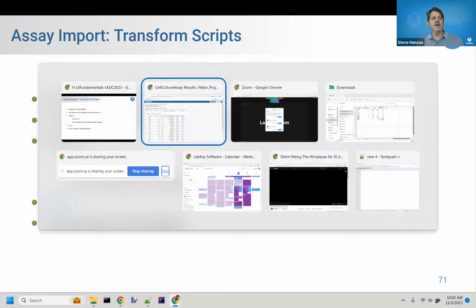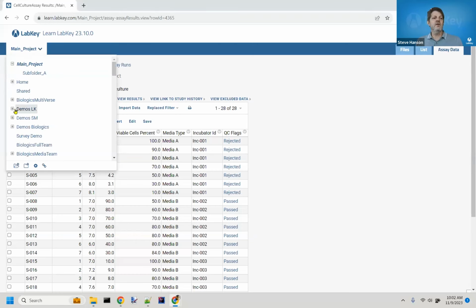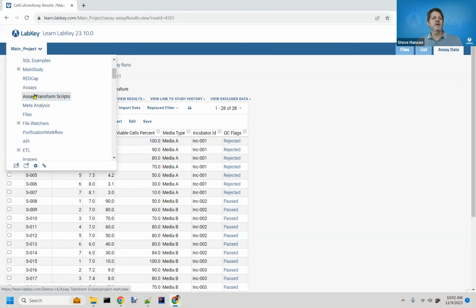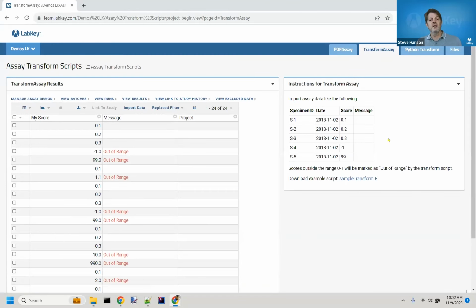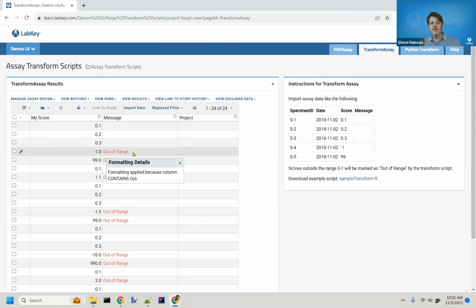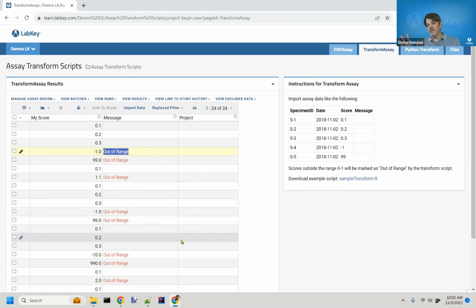And I have a tiny little demo of such a script over here. Basically what this transform script does is it takes data like this, a specimen ID, a date, and a score. You pass that data to this assay design, and the script grabs that file and does something with it. What this script does is a range check. If the value is out of range 0 to 1, it'll write a little message that says out of range. That's all controlled by that script.